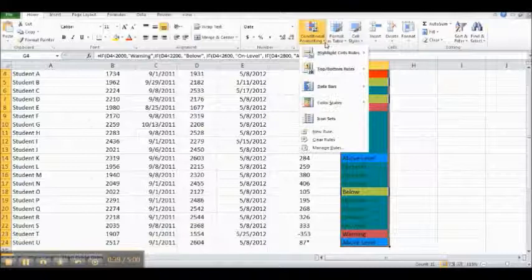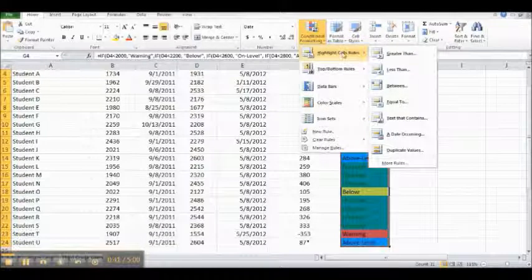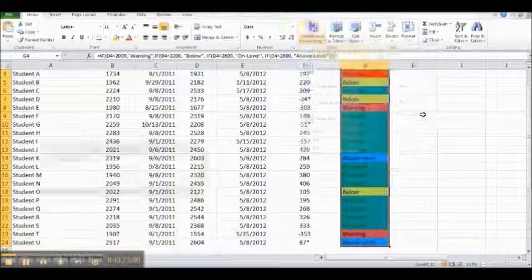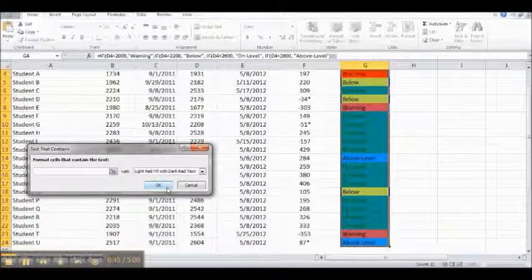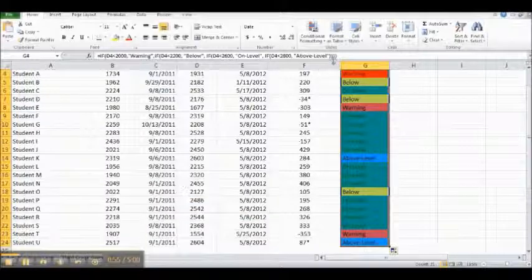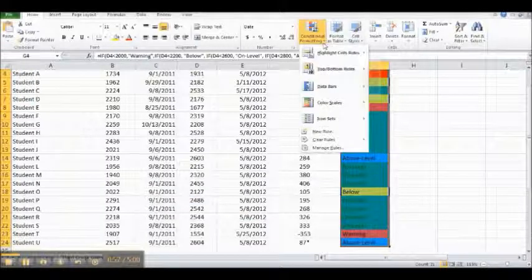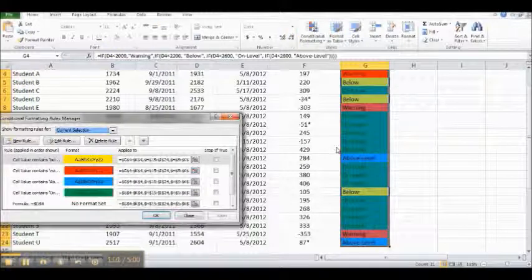And then I go to conditional format and I'm going to go to highlight cells, go down to text that contains. So I'm not going to redo this because I already did it, but I would type in text that contains warning and it would be red. So what I'm going to actually do now is go down to manage rules just so you can get an idea of how I set up my rules.